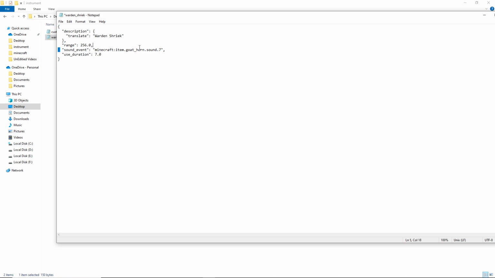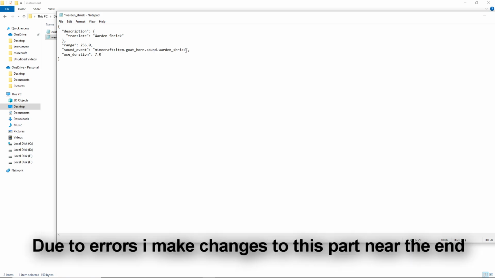We're going to have the sound event. This is the sound event that will be registered in the resource pack. And this is what ours is currently called. Now we would want to change this to Warden and then underscore Shriek. There we go. So we need to remember what this is called. I'm just going to copy it for now just so I know. And then the use duration.